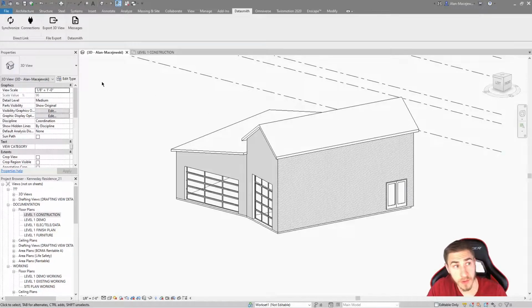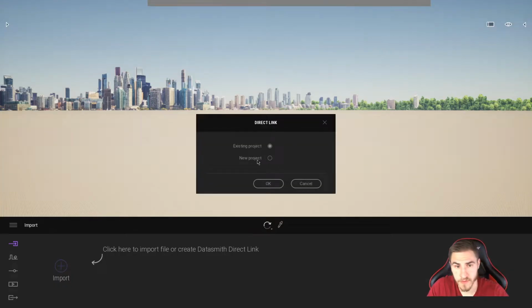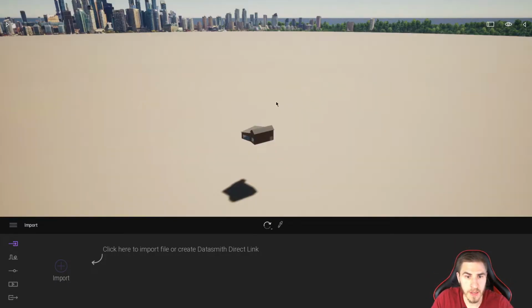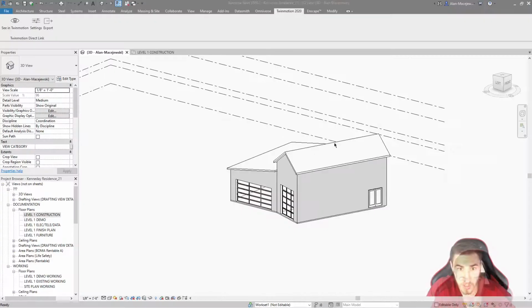So the first thing I want to do is just simply click Twinmotion and then See in Twinmotion. That's it. Let's go ahead and do that. Whenever I do this, of course, we're familiar with this. I'll just make a new project. Make sure to save it, of course. We have our garage. Cool. Now, what are we really comparing? Well, let's go back to Revit and see what we see.